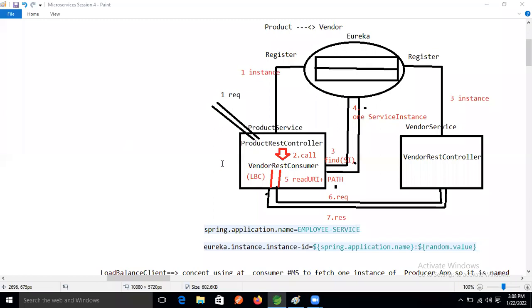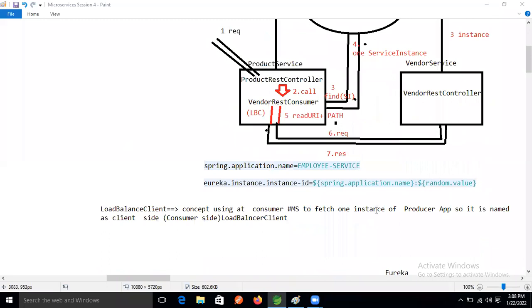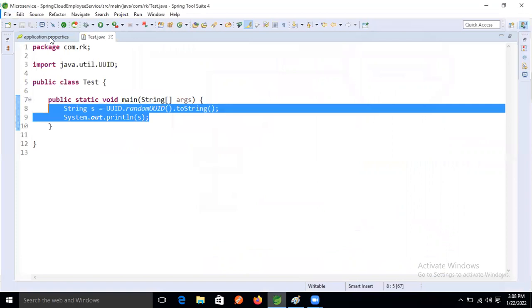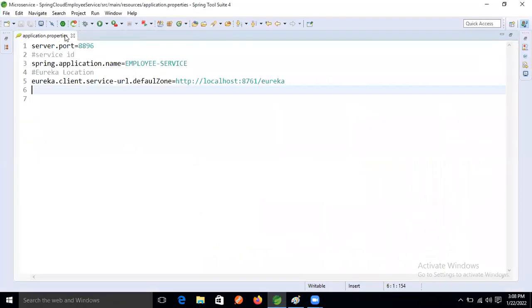Yes, Ravi. Yes, sir. Okay, clear, na? Yes, yes. Yes, Ravi. Okay, good. So let's start our coding part now, guys. So first, let's create the Eureka application.